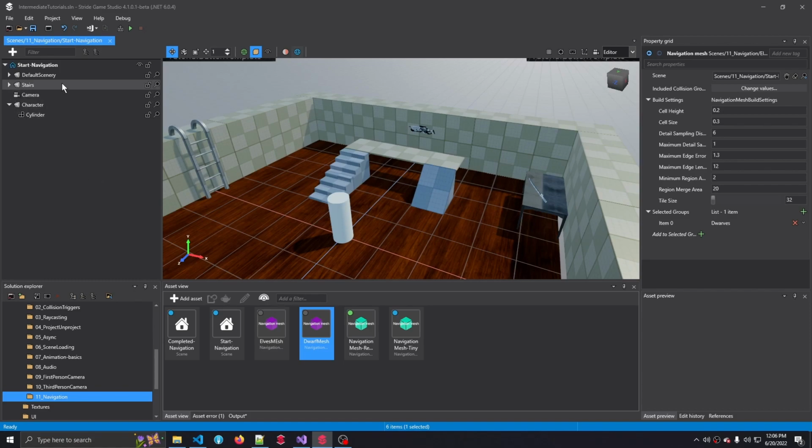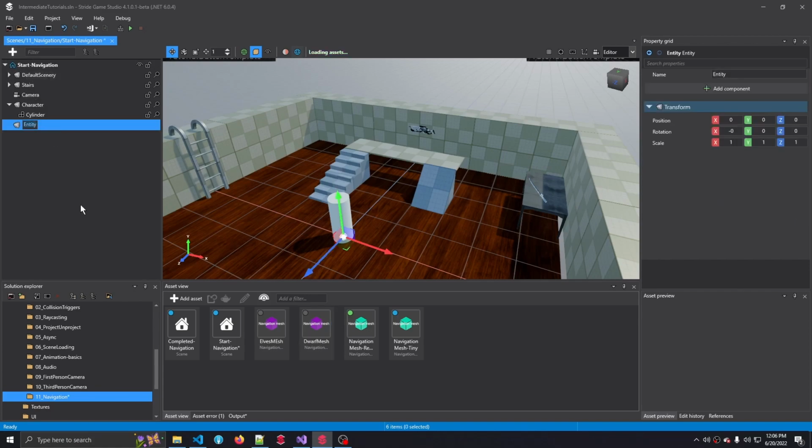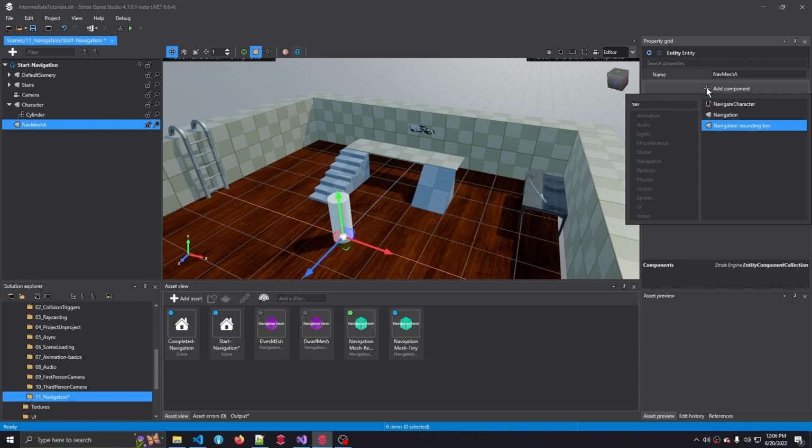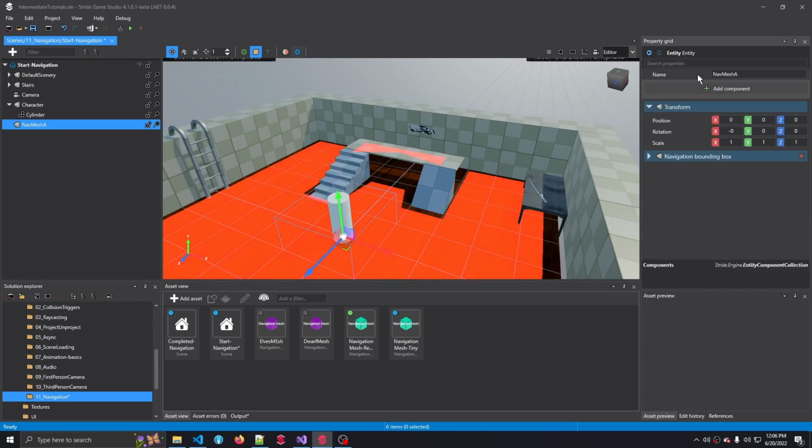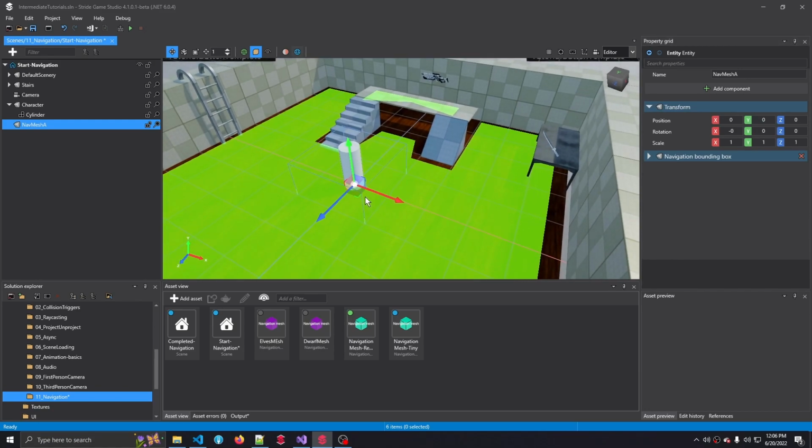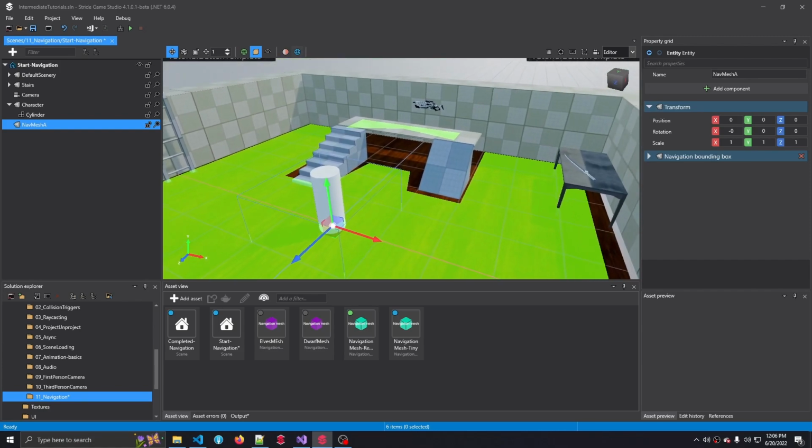And for that, we are going to add some entities. So I'm going to add an empty entity called nav mesh A. And to this nav mesh A, I'm going to add a component. If we start typing nav, then we have this navigation bounding box. I'm going to add that. As you can see, our scene immediately is doing something. I hope you can see that, it has this bluish box, which is the bounding box of our scene, and it has this green overlay around some of the properties of some of the entities in our scene. And why is that?